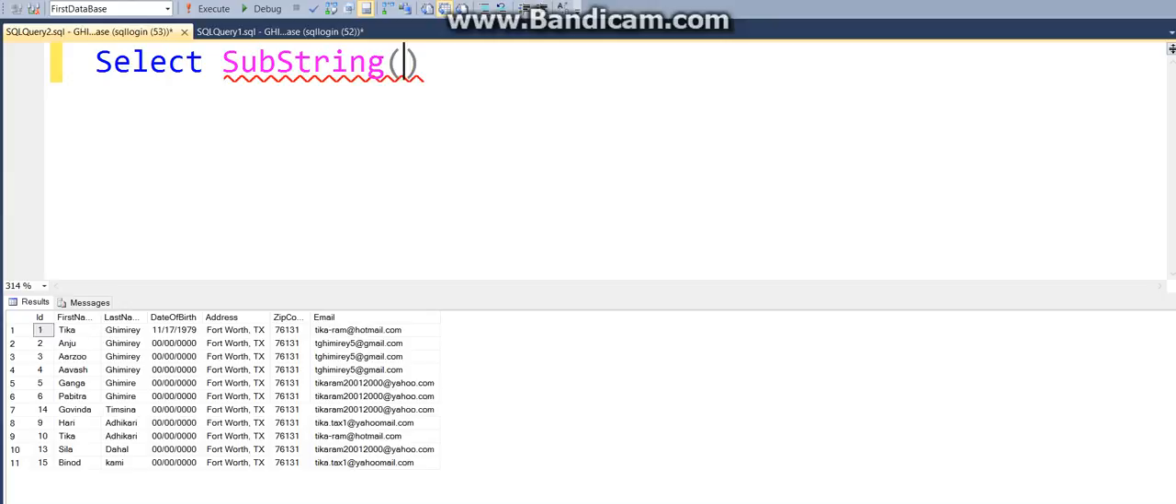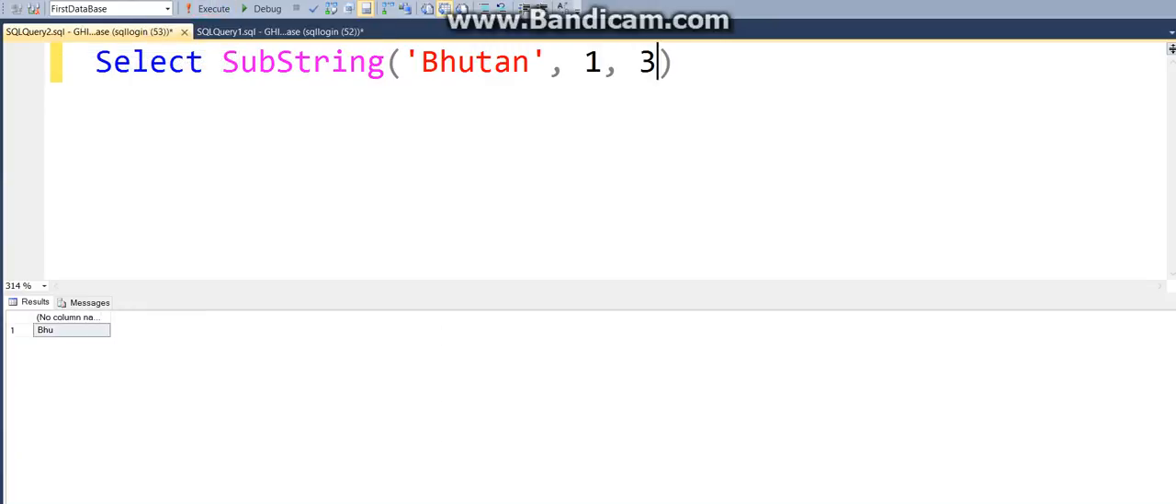So I'm just writing the string as, say, Bhutan. In this string, I want it to start from 1, the starting point, and I want SQL to count up to 3 characters. And let us see what it says. So we got the 3 characters here.